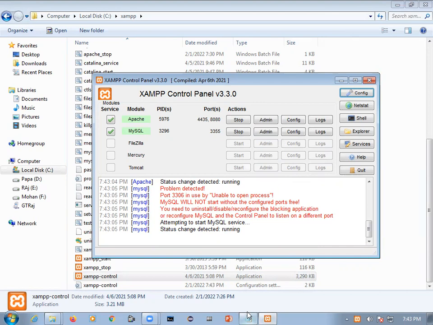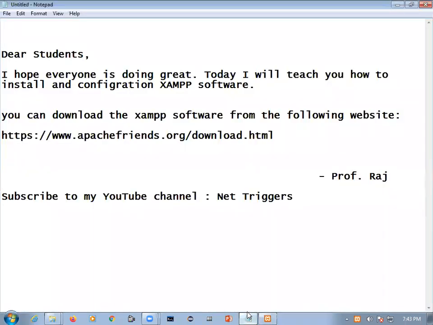So now you can proceed with writing PHP programs.